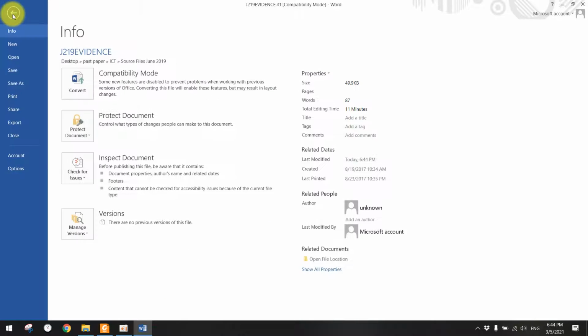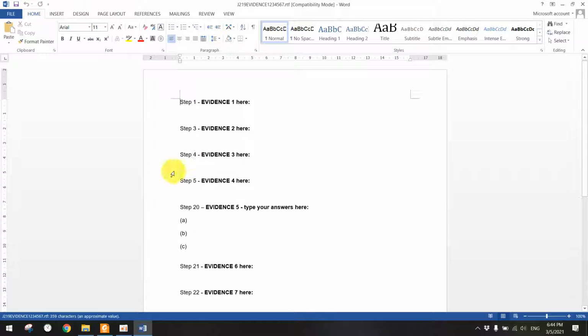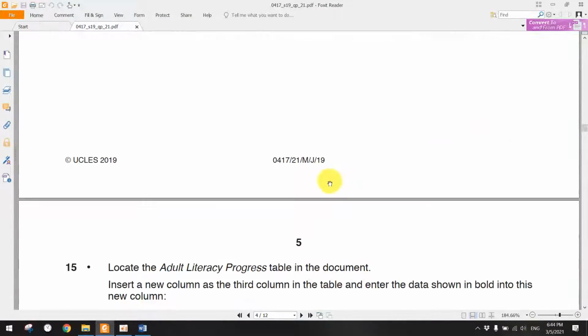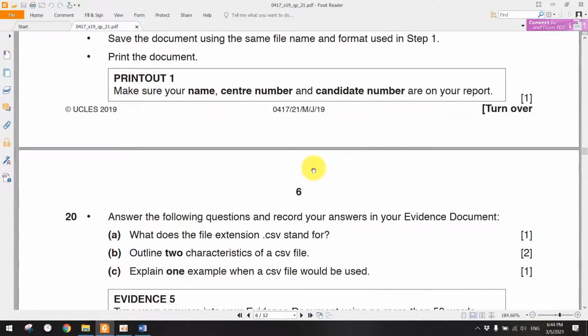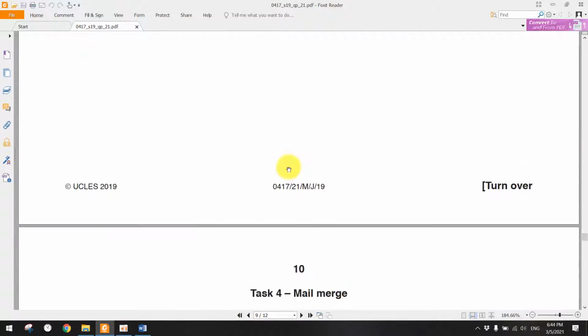It asks us to save, so how about we rename it like this, followed by your student number 1 2 3 4 5 6 7. We open it again. We go to the mail merge task directly. So we're here.